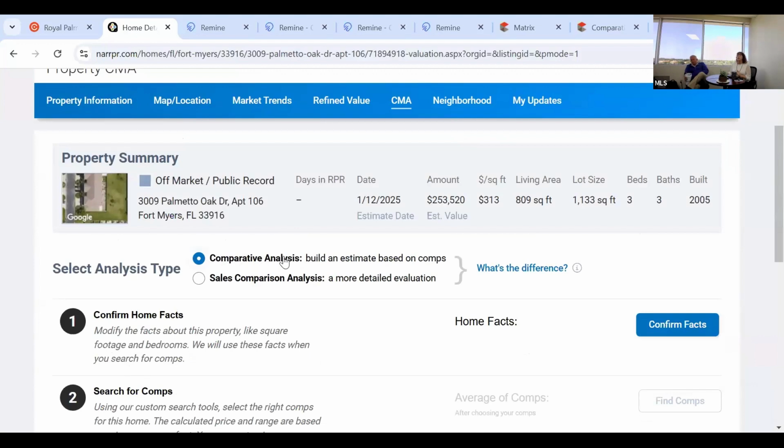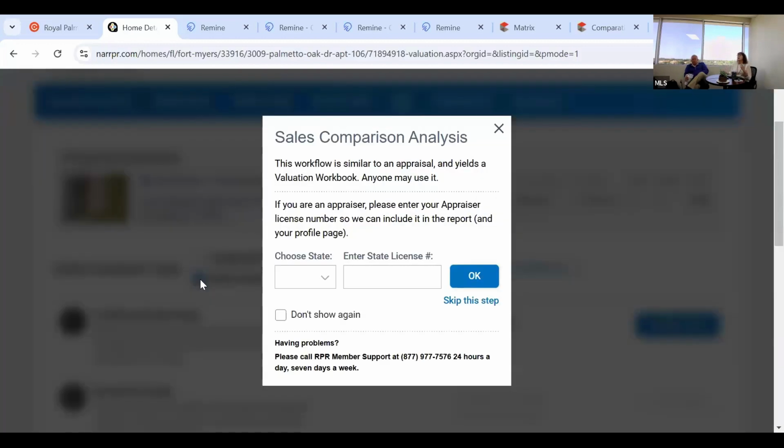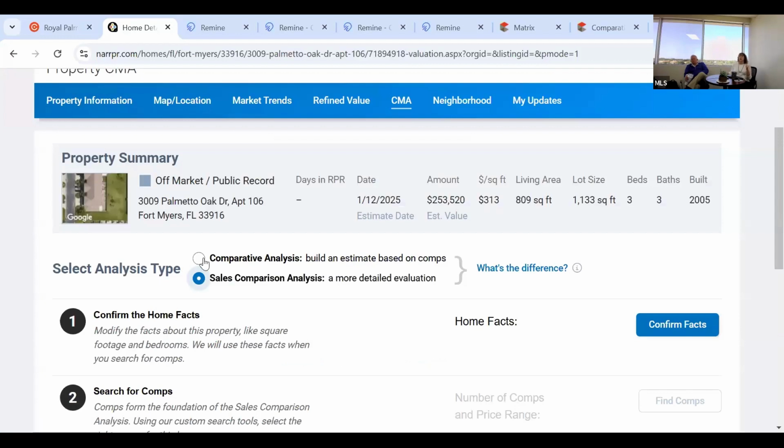Most of our members use the comparative analysis button. The sales comparison analysis button is what the appraisers use. This is actually a tool for appraisers as well. So realtors and appraisers both exist in this platform side by side. And if you were to click this, it's going to ask you what your appraiser license is. You can skip it and use that process, but if you've not done a CMA before, it's going to be very, very hard. It's your CMA on steroids, but it's a really good tool that's there for the appraisers as well. So we're going to go back to the comparative analysis button, which it automatically lands on.